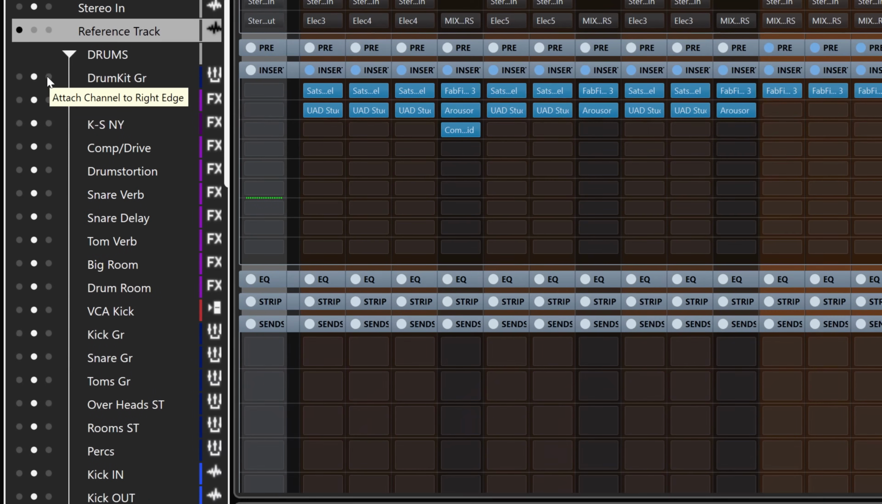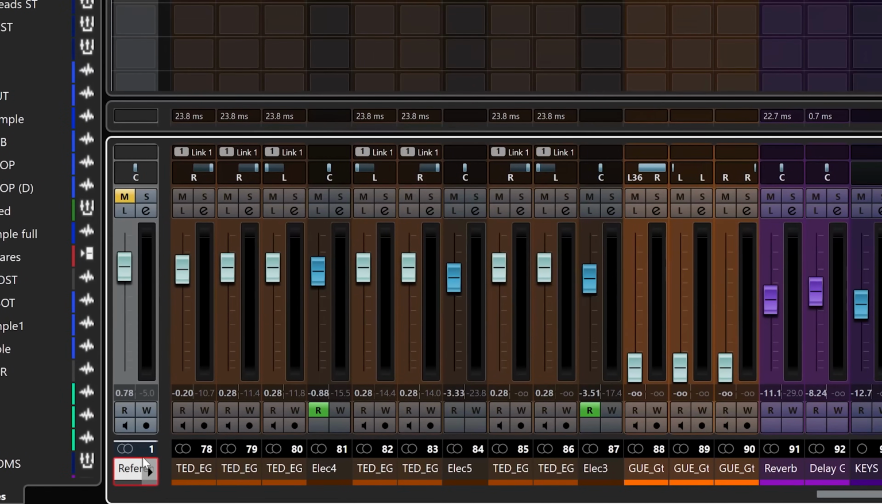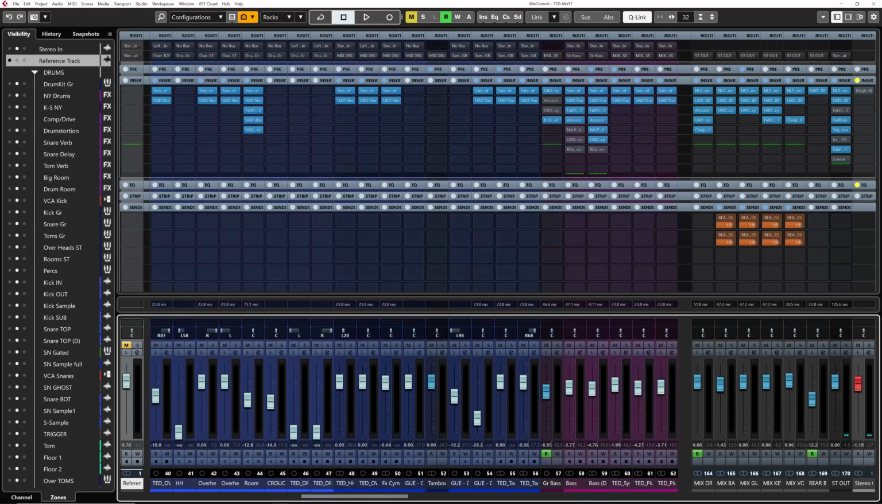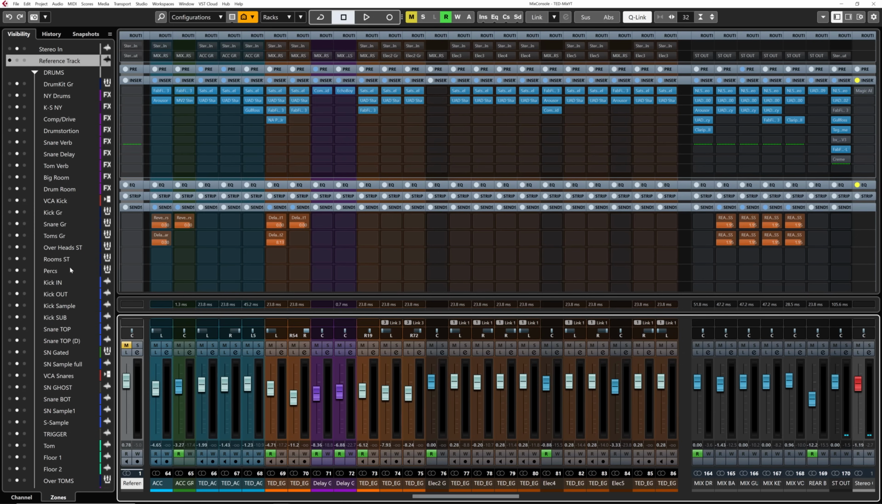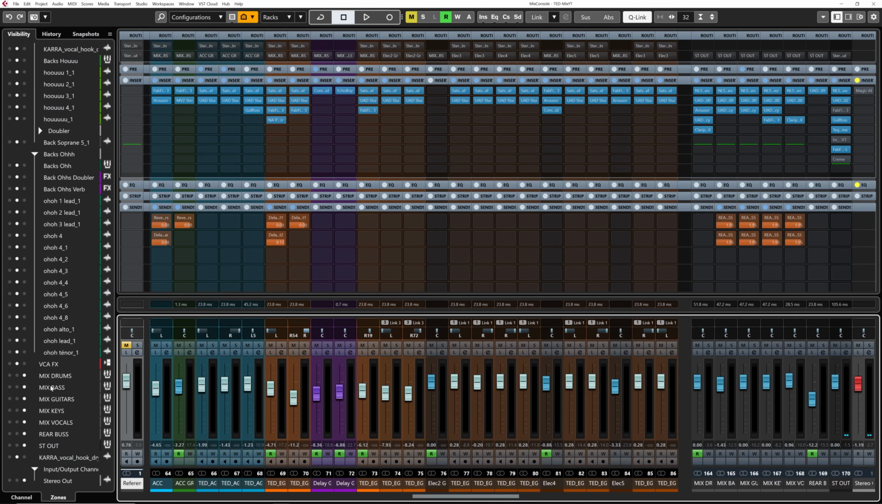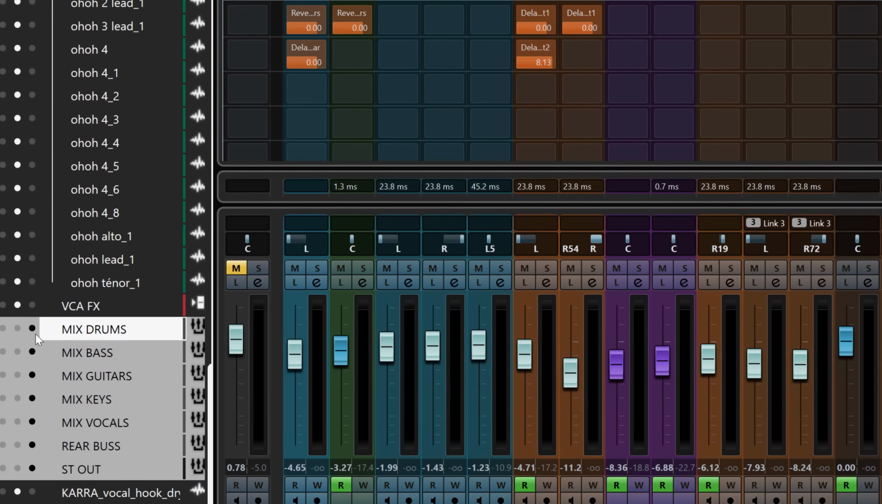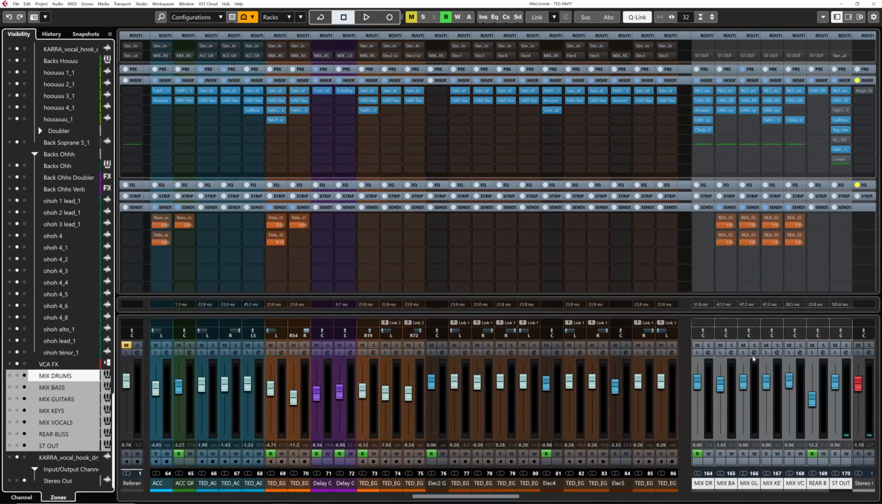And so if, for example, I want to bring my reference track, now my reference track is set up to be attached to the left edge of the mix console. So that's why it is right here to the left, and it's not moving when I move the center channels. Okay, and same for the right end of the mix console where I have all of my instrument buses. If you look closely, all of them are straight going to the attached channel to right edge. And that's why they are not moving and they are staying static on the right side of my mix console.